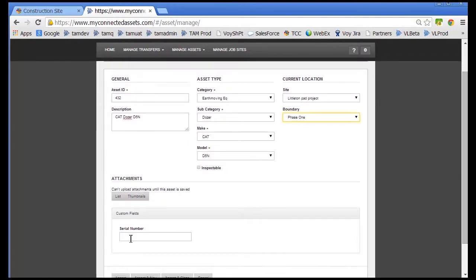If your asset has any fields in custom fields that need to be entered, you should enter those as well. Custom fields can be mandatory or non-mandatory, and you can create them by either the category level, the subcat, or make level. You'll learn more about custom fields in another video.